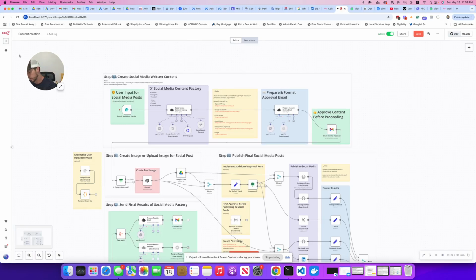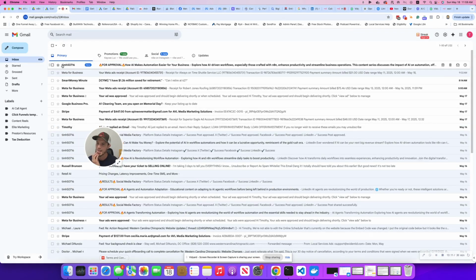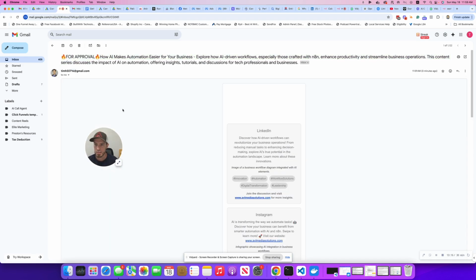It looks like the email came through. Perfect. All right, so let's go over and check my email. Let's refresh this. All right, here's the approval email. This is basically saying, discover how AI-driven workflows can revolutionize your business operations, from reducing manual tasks, enhancing decision-making, explore AI's true potential in the automation landscape. Learn more about these innovations. Cool. It's got my website link there.